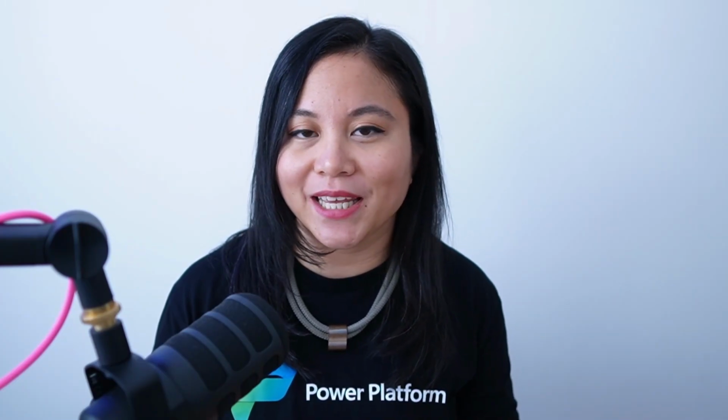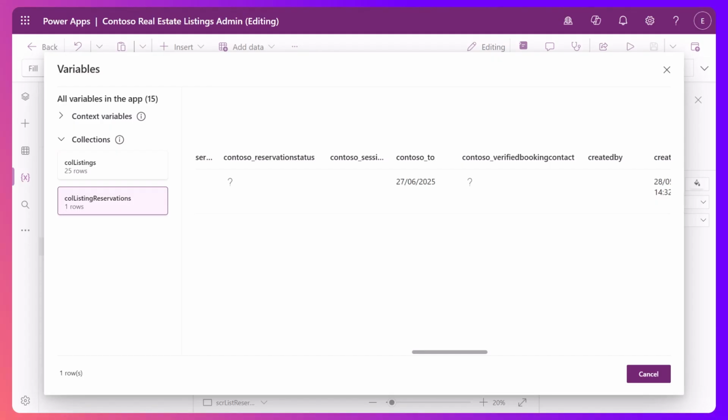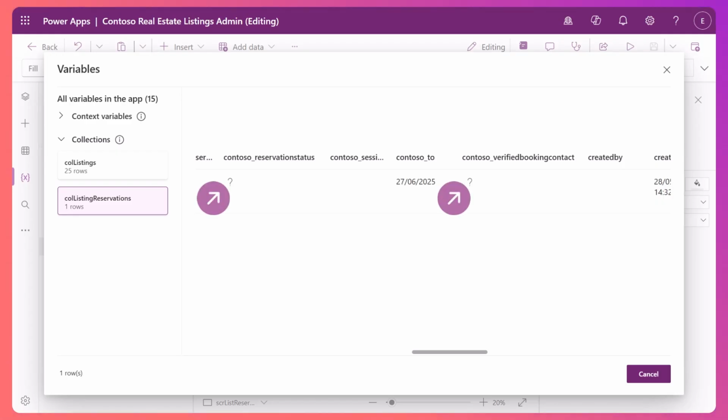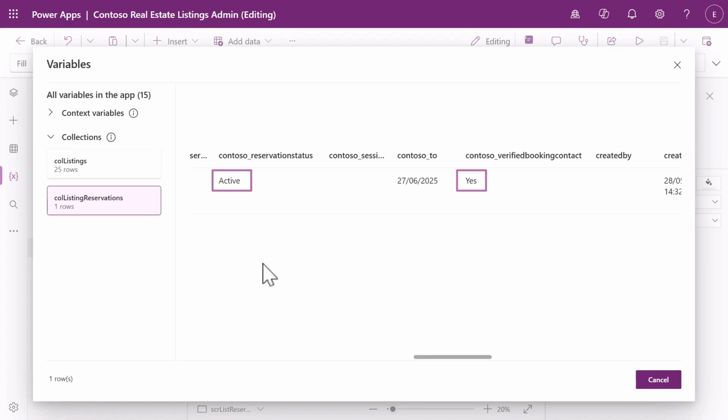Lastly, let's check out an update to the variable viewer in Canvas apps. Previously, a question mark character was used as a placeholder for Dataverse table columns of type choice and YesNo. You'll now see the value of the choice or YesNo columns in the variable viewer as expected.